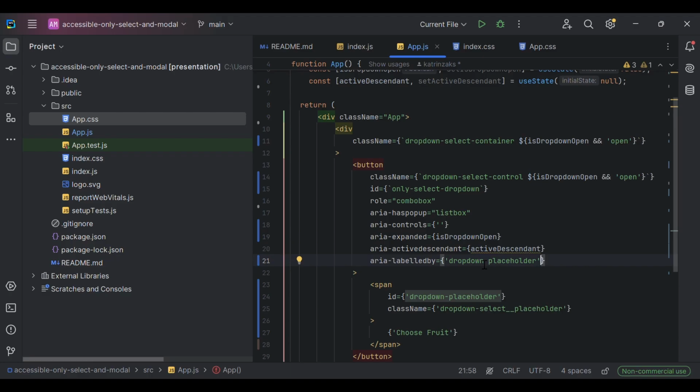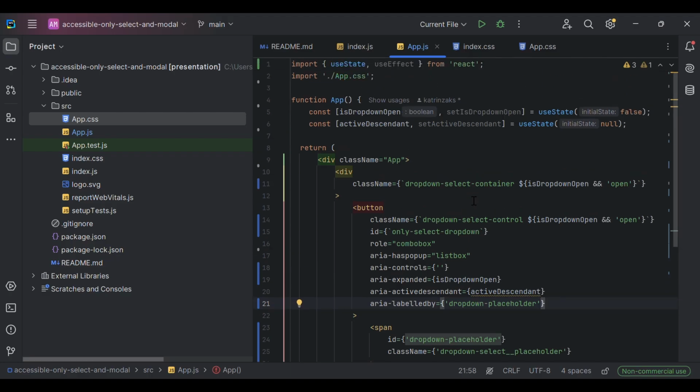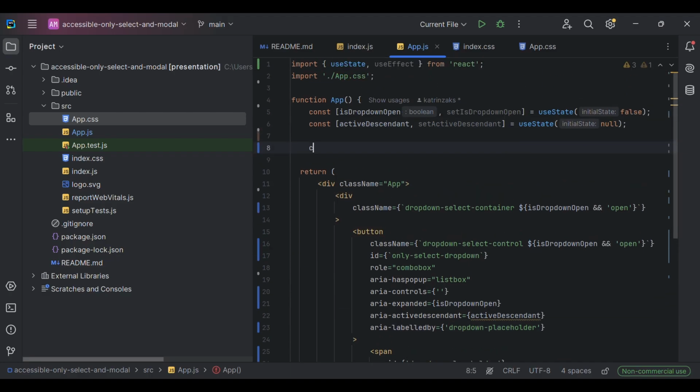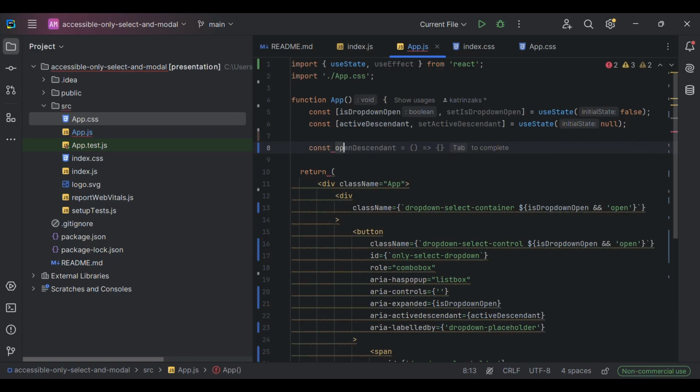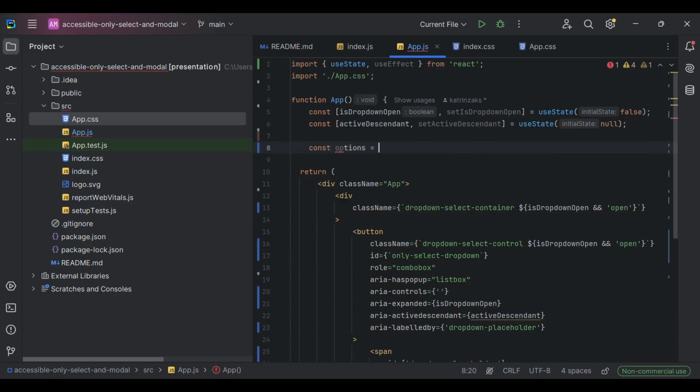Now let's create the list of options. It's going to be just hard-coded. For example, an array of some fruits.